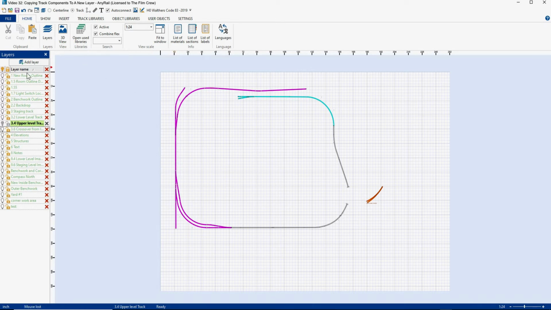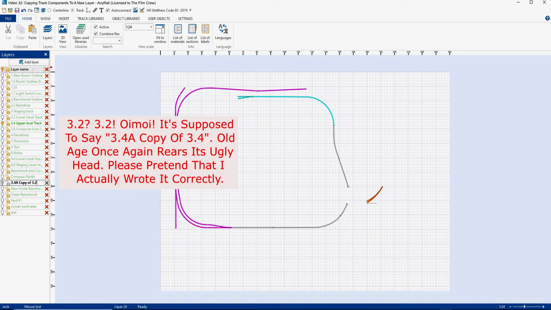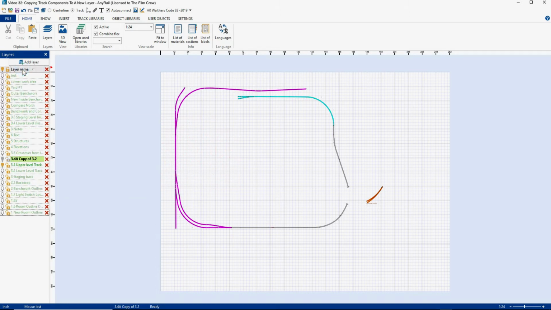So we're going to come up here and go to Add Layer. And you'll see it came up as Layer 24. Now, I'm going to name this layer in such a manner that it will nestle in right in here. So let's call this 3.4A, and then we'll just say copy of 3.2. We'll hit enter. And you'll notice that it has become our active layer now. And that's very important to remember when we're going to be copying and pasting to our new layer. And now I'm going to just get them arranged properly. So now we have 3.4 and we have 3.4A.